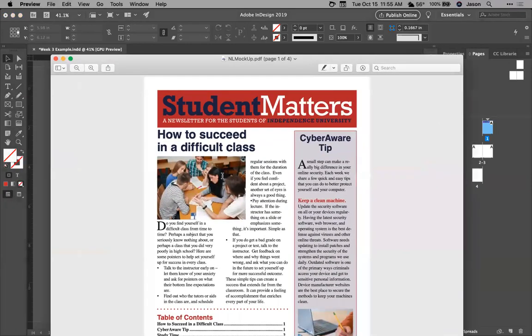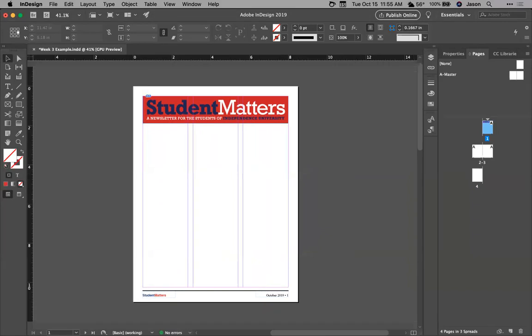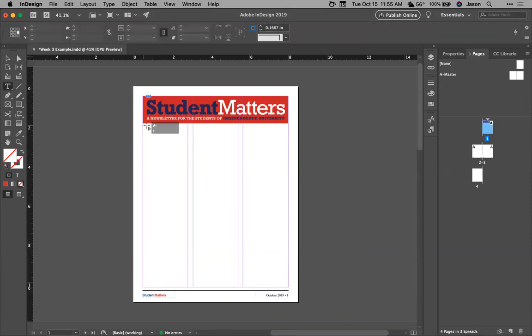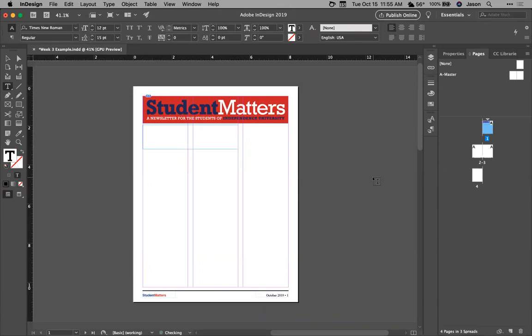Underneath that, I have a headline that runs across 2 columns. That's for an article called How to Succeed in a Difficult Class. So I'm going to open a Word document that's in my downloads called How to Succeed in a Difficult Class, and there's my article. I'm just going to copy and paste the headline from that. I'm going to go to my text tool and make a text frame that runs across 2 columns here.